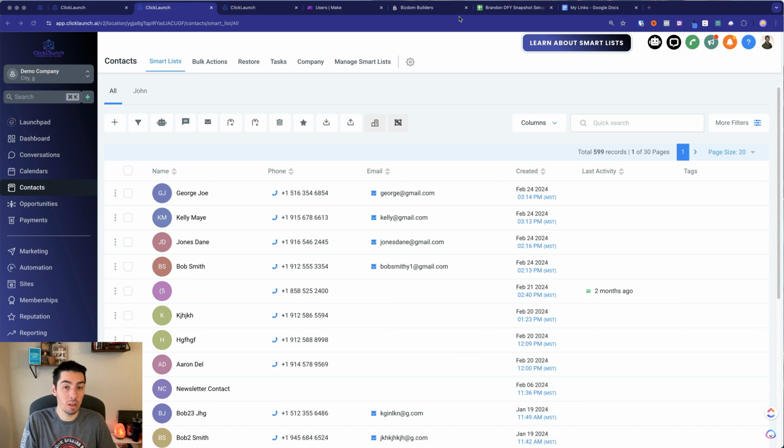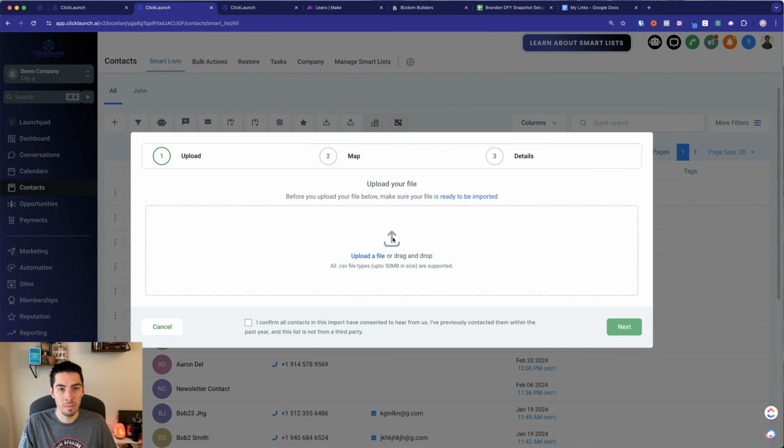All right, so this is how you can import contacts into your HighLevel account. Go over to contacts, and when you're in the contacts section, there is this import button right here. Click on import contacts. And now here you're going to put in the list of contacts. It needs to be in a CSV file.